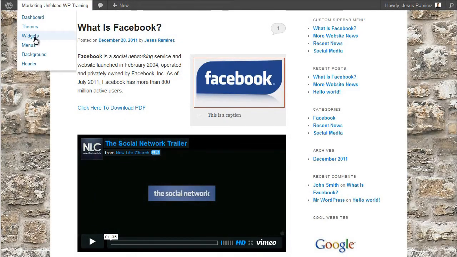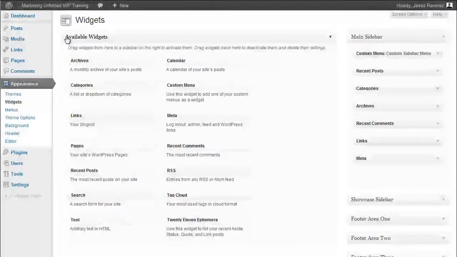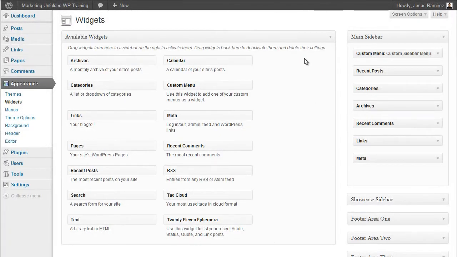The widget subpanel in the appearance menu is where you add, rearrange, and edit the contents of your widgets. Your available widgets are shown on the module to the left. On the right, your available widget areas are shown, along with all the widgets they currently contain. The 2011 theme has 5 different widget areas.